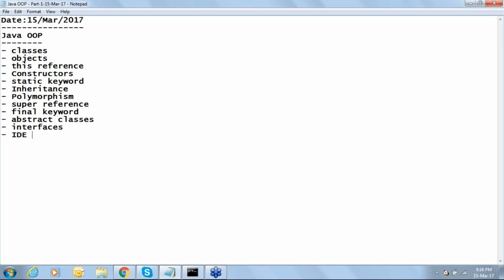Then I'll go with this IDE. Here I'll introduce Eclipse. Then we'll go with packages, inner classes. And we'll even discuss, after packages, access modifiers, and we'll go with the elaboration of encapsulation, because once we know access modifiers, understanding encapsulation will be much easier.